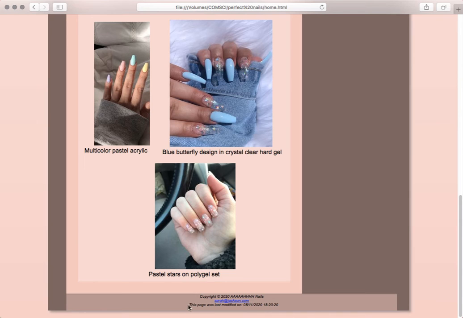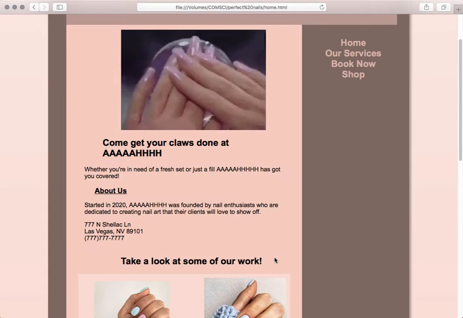I also put a little JavaScript here that tells you the last time that this was modified. This was modified right before I started recording this. I just went through and resaved everything, so this is pretty current, up to date, and I put the copyright symbol down here in the footer as well.